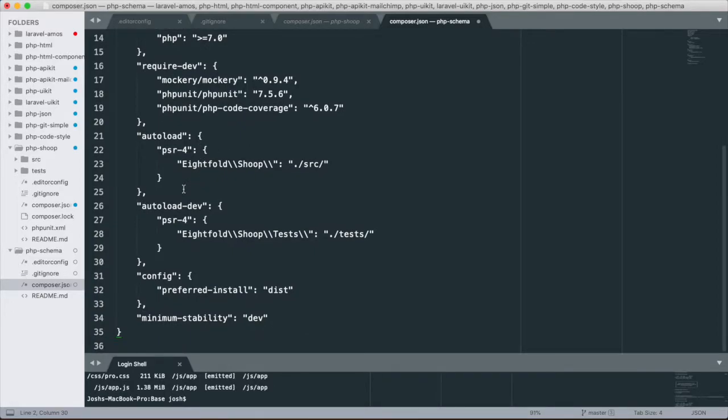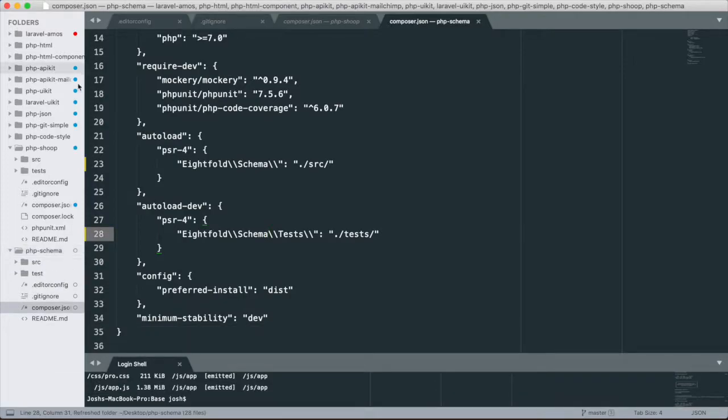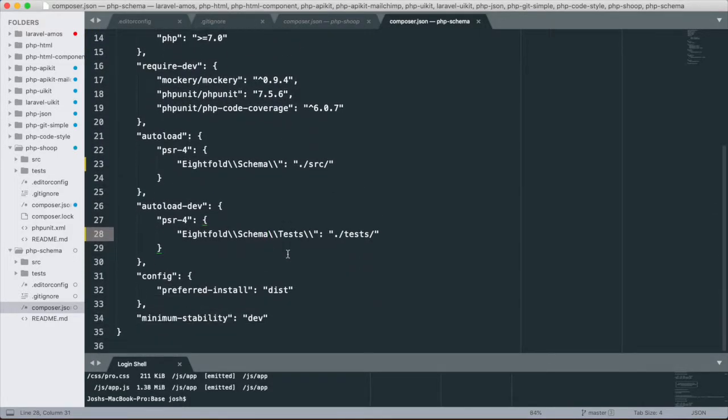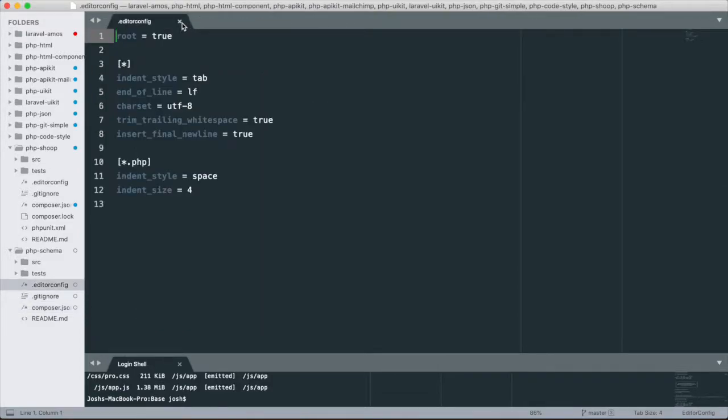Now schema will be in source. Schema tests will be in tests, right? So let's go ahead and create two new folders. Source and test, or rather tests. Okay, so there we go. So that's looking mighty fine. So I think we're good there.